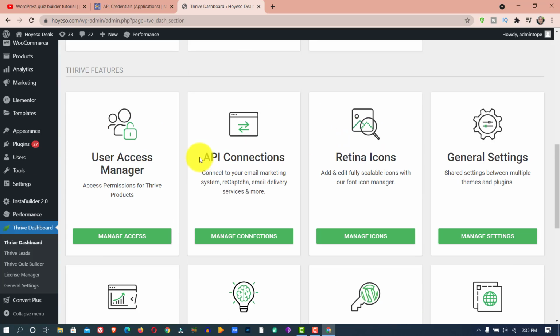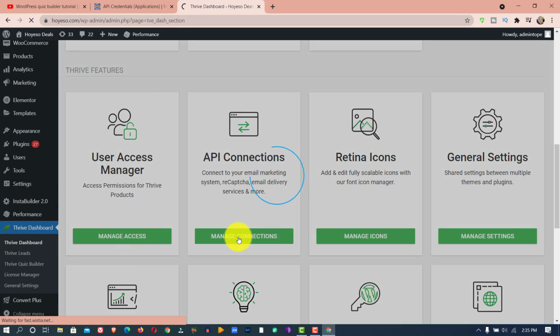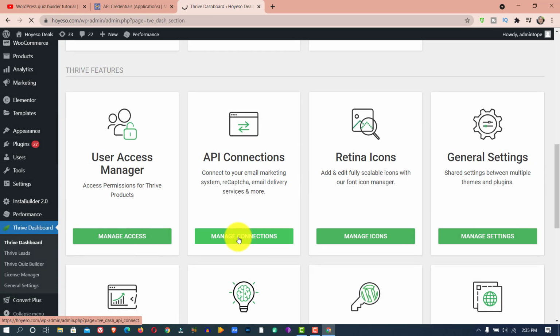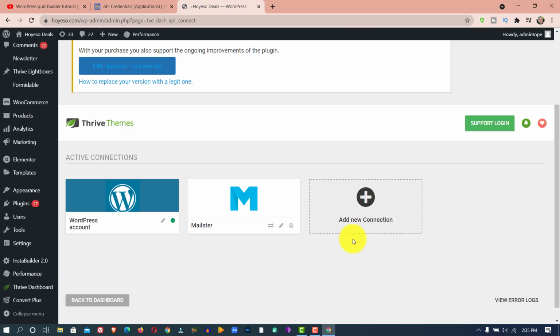This is now just locate API connection and manage API connection. Click on manage API connections. Once you have clicked on manage API connections, the next thing, click on add new connection. You see this person already added 2 connections already.